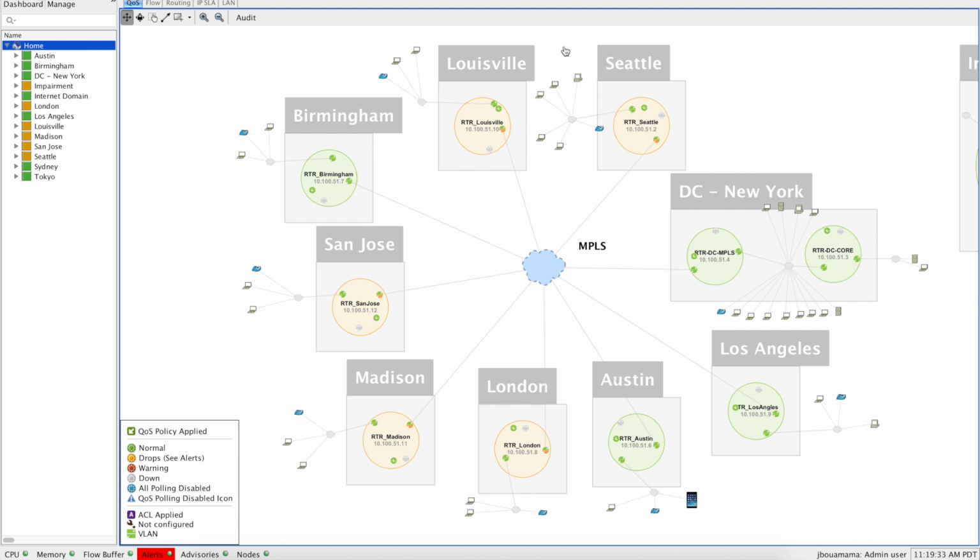Today I'll be walking you through some of the features around monitoring and configuring quality of service using LiveNX. So let's take a look. On my screen, we're looking at the LiveNX topology and we're looking at the QoS tab.